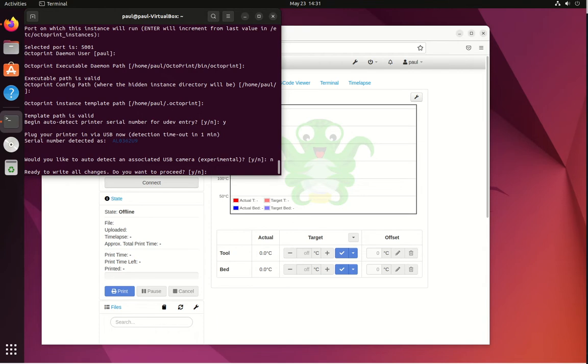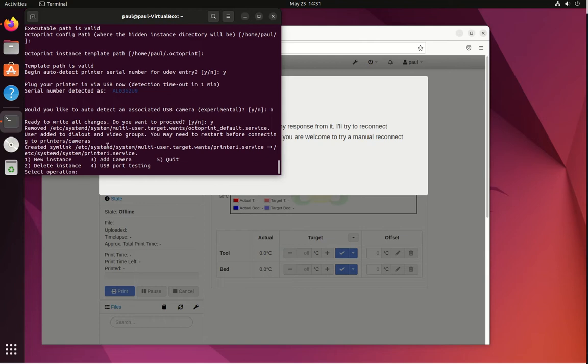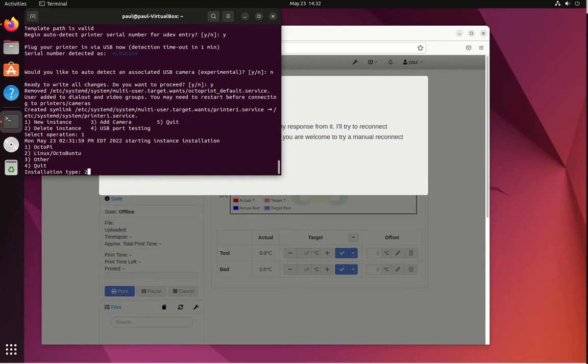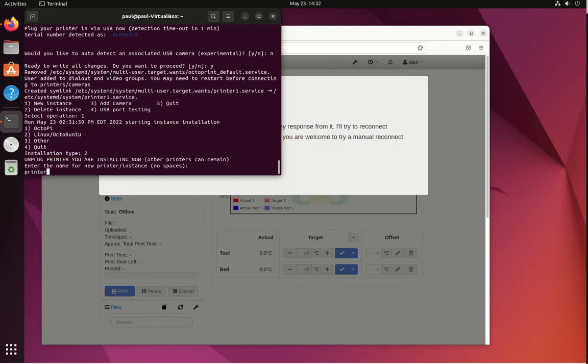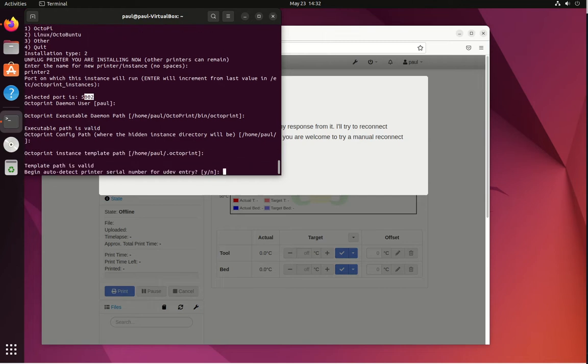And it says, are we ready to write all the changes? Yes. And it tells you everything that's been done here. Now, if we had more printers to connect, and actually, why don't I just do another one now anyway? We'll call it printer 2. All defaults here. You'll notice the selected port is 5002. Our first one was on 5001. This is on 5002 now. All right, so we'll hit yes here.